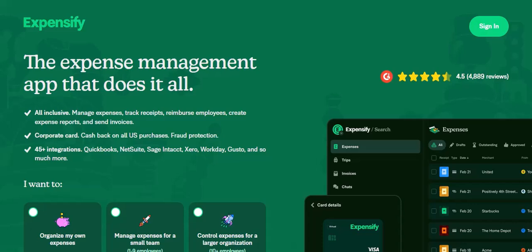Imagine you're a business owner juggling countless tasks. You've just finished a project, and it's time to send out invoices. You're overwhelmed by the thought of manually tracking expenses, creating invoices, and managing payments. Wouldn't it be great if there was a tool that could streamline this process? That's where Expensify comes in.